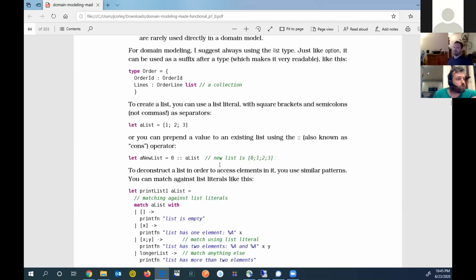Now, we'll just note that you've created a new list. You haven't mutated a list. aList is still equal to 1, 2, and 3. Only newList is equal to 0, 1, 2, and 3.